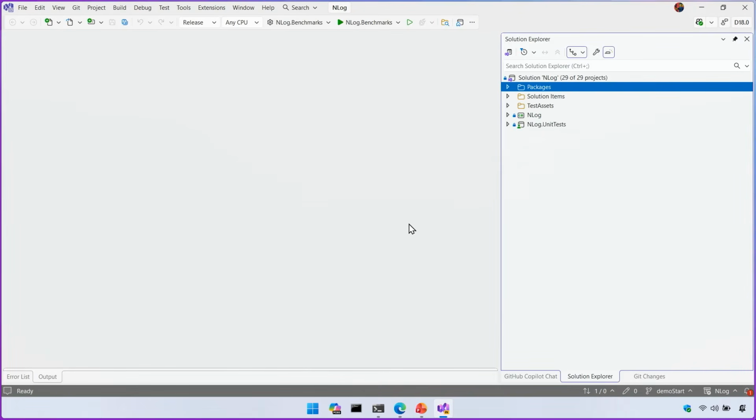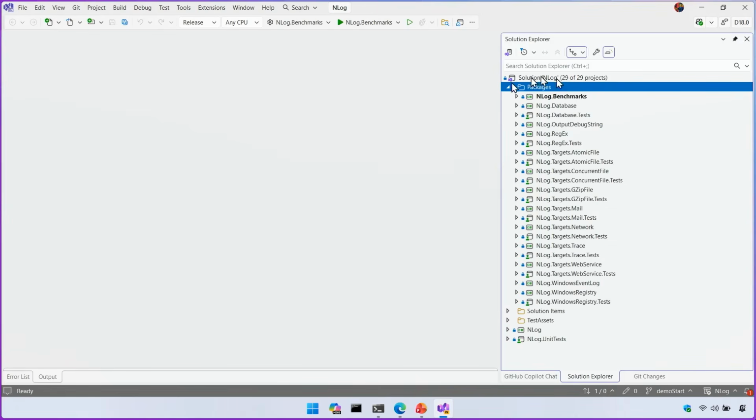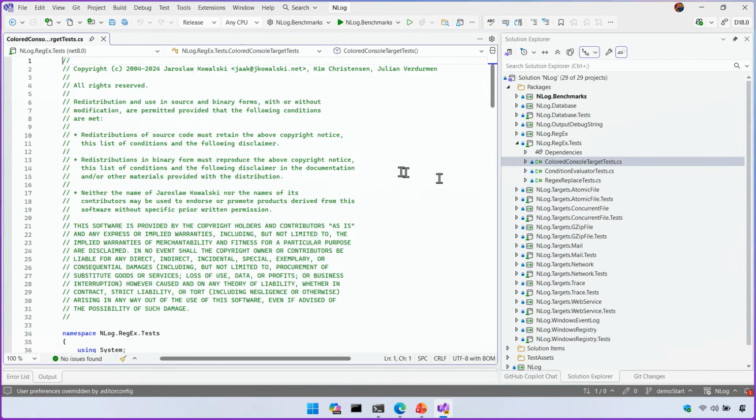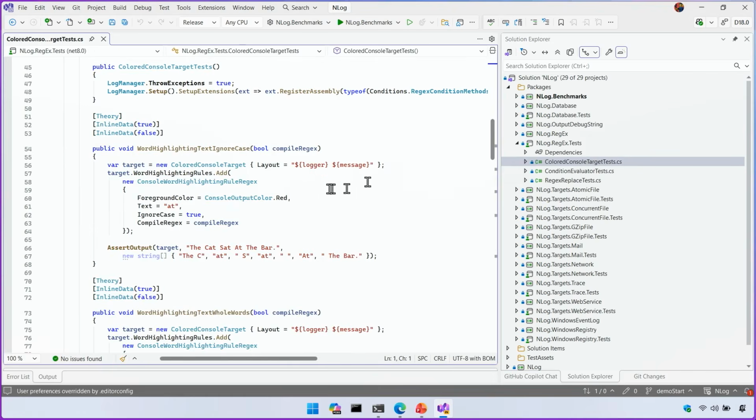So I don't have any experience with this repository. I've gone ahead and cloned it, and I can see there are a bunch of packages that come with it. It looks like it has a bunch of tests, which are really cool. I see this NLog regex tests, and I can see there's this colored console target tests. And if I scroll through here, similar to benchmarks, tests are small artifacts that we can test in isolation. Benchmarks give us that too, and so you can look at tests and transform them into benchmarks pretty easily.